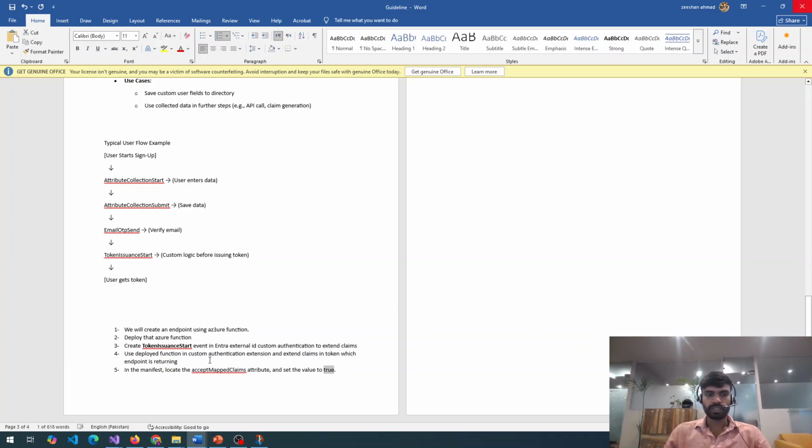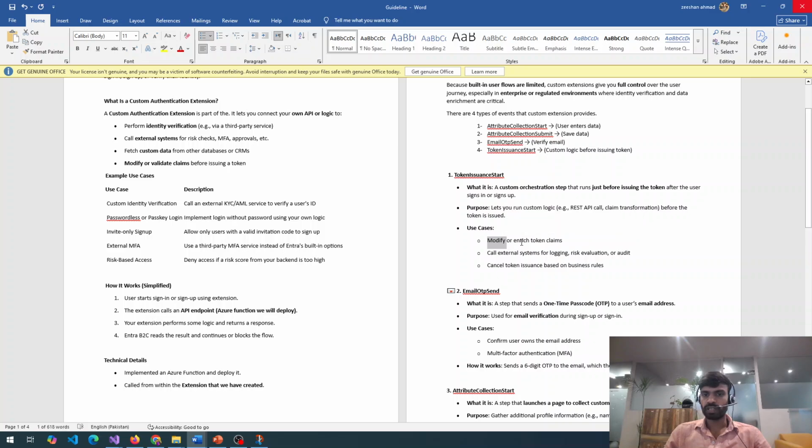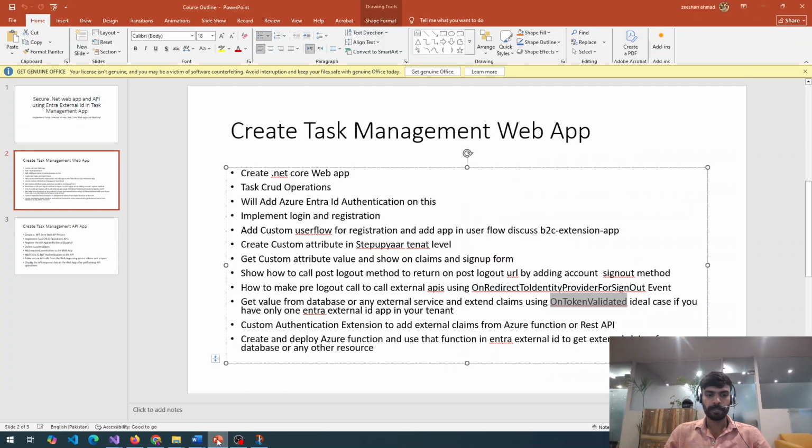Here is one more thing. You may have a query that when we were checking the token issuance start event, here we have mentioned modify or enrich token claims, right? You may wonder that we did the same thing on token validate in the last session, right? So let me clear this point.